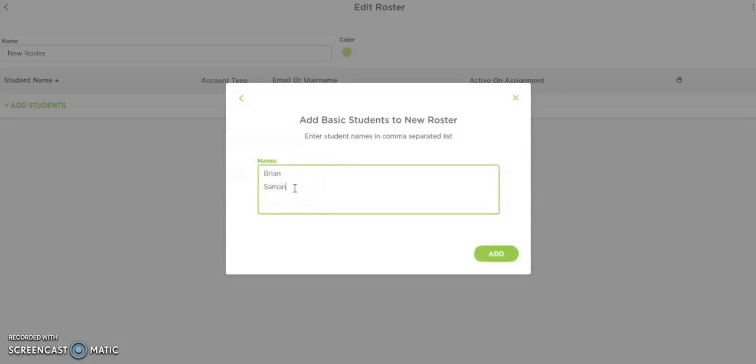Brian, let's just say Samantha, Veronica. So these are students that are on your roster. And the only way students can access their Classkick is if they use these names that you put on the roster. So Brian has to enter Brian. Samantha has to enter Samantha. Veronica has to enter Veronica. Okay, so then you add them all to your roster and they're there.